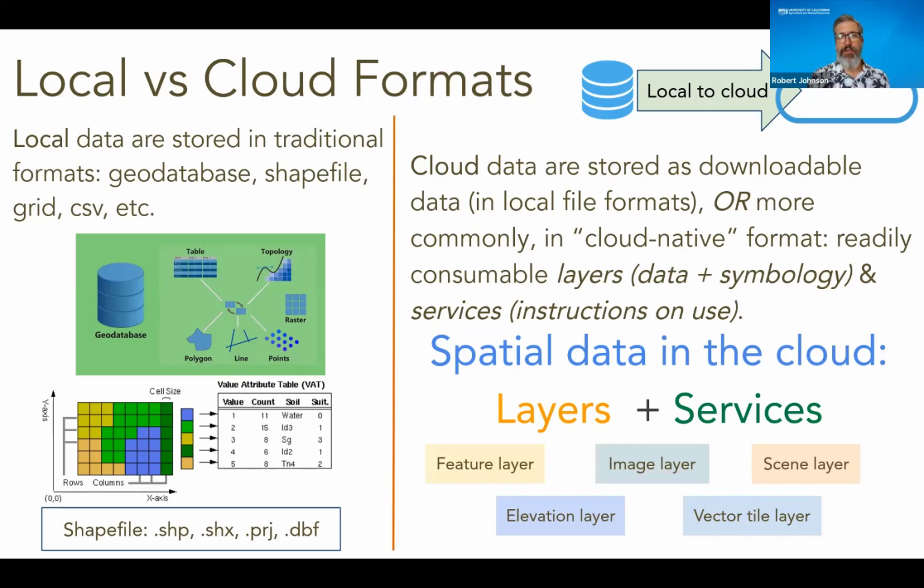Whereas in the cloud, oftentimes you're taking those local data formats and bringing them up to your online environment as either a layer or a service, which can then be used in ArcGIS Online, a web map, or any number of web applications. But you can also go both ways, as I mentioned before. Often when you have one of these services, there is also the capability to do a data export back into one of those local formats like a geodatabase or a shapefile.